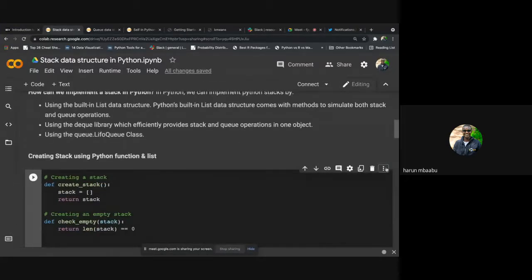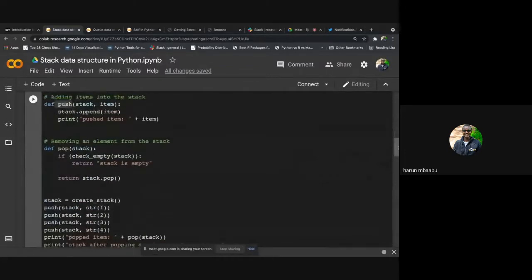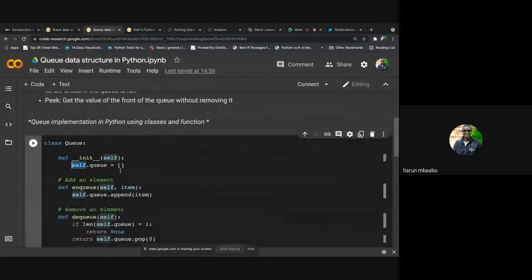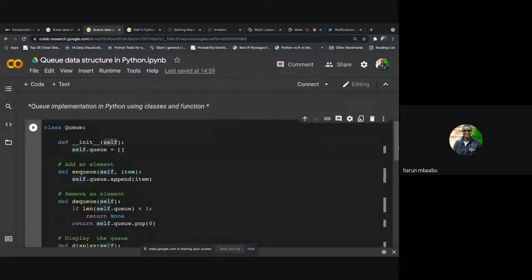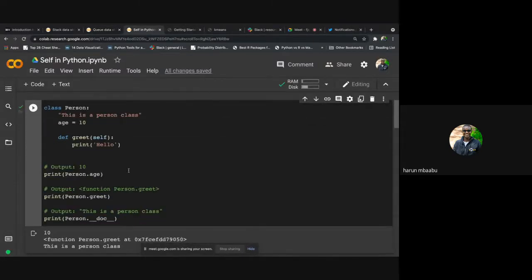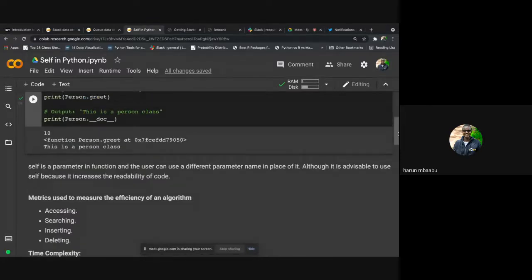If we have a function and you want it to reference a universal instance of a class, that is when you make use of self. Like for this case, it will help us to reference one parameter that we have. So understand that self is more of a parameter in functions, and the user can use a different parameter name in place of it. It's not necessary to use self when you want to reference that value.